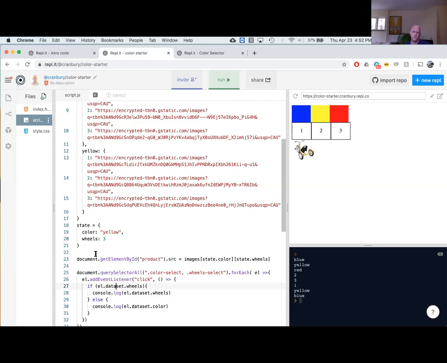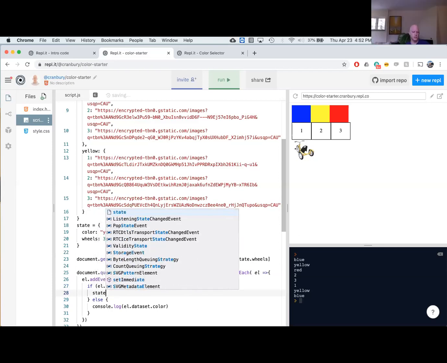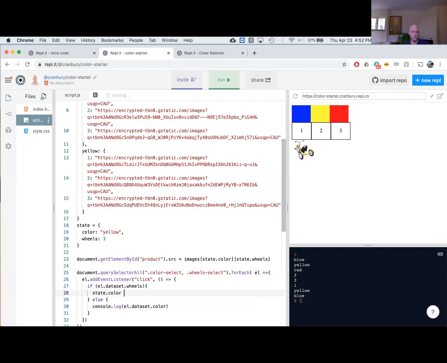You have to set the state to what is being provided when you click. Okay, so Chris is saying state color, change that to element.dataset.color. Actually, that should be down here, because it's the color. And this one should actually be wheels, right?